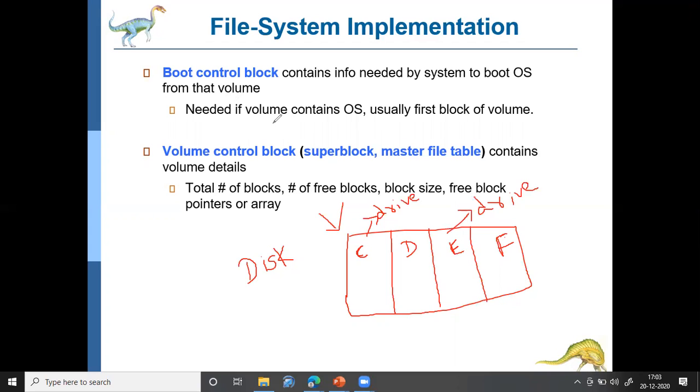Coming to volume, volume is also a logical entity. A volume can be either one partition, or it can be a collection of more than one partition. For example, C drive, you can call it C volume also. And C and D drive put together, you can call it one volume, or C, D, E put together you can call one volume, or D, E, F you can call as one volume. Okay, so volume is nothing but a collection of drives, you can say.